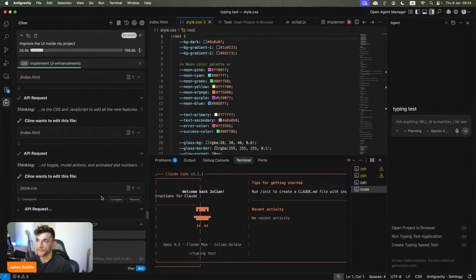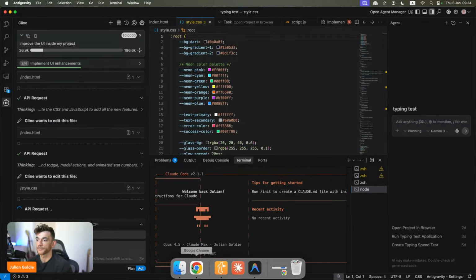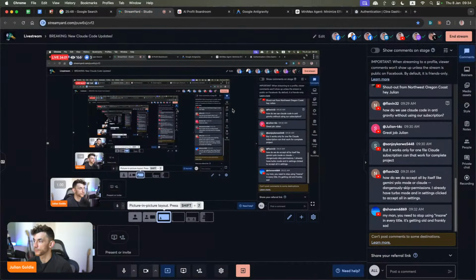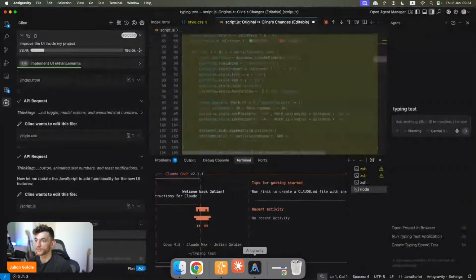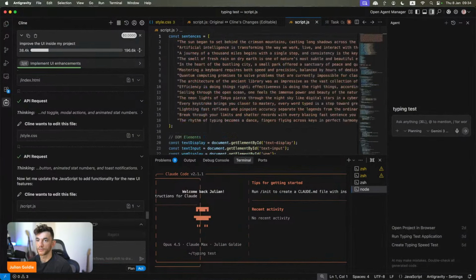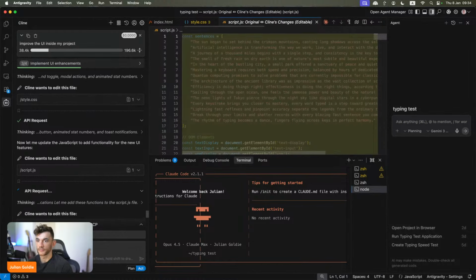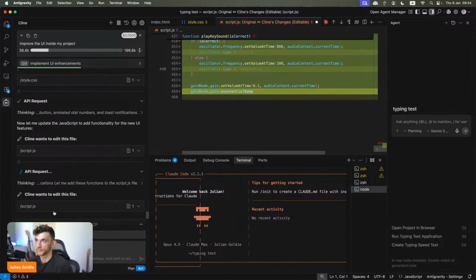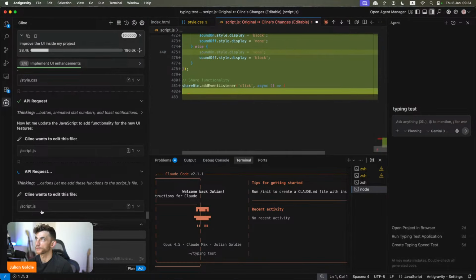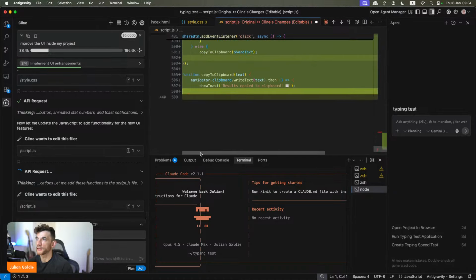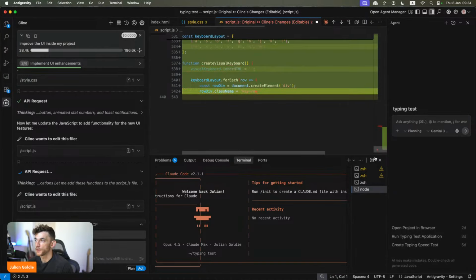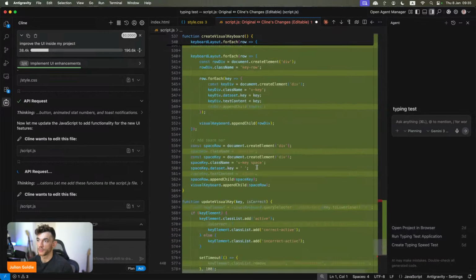So let's click on save here. It's going to start editing this. And then you can see all the changes it's making inside JS here. We can also X off the terminal. We probably don't need Claude Code open right now.